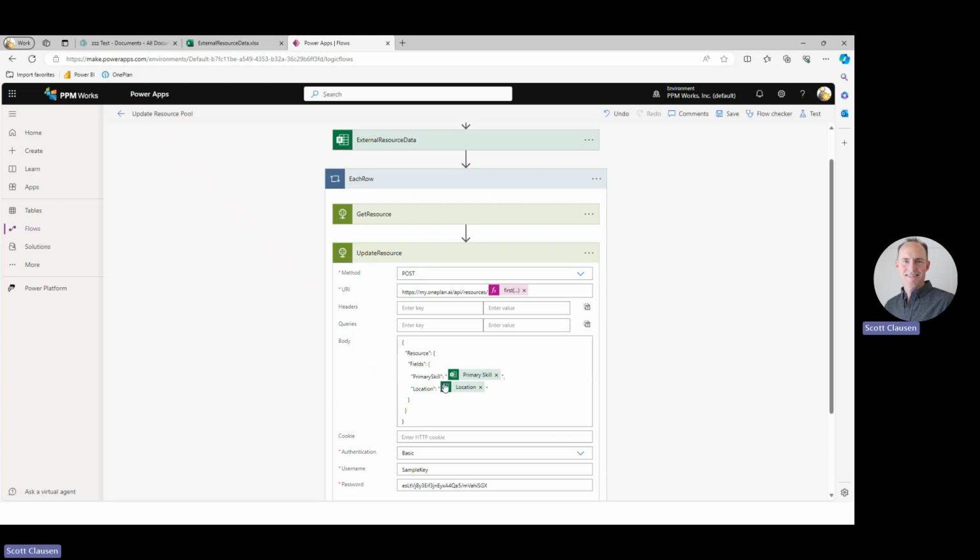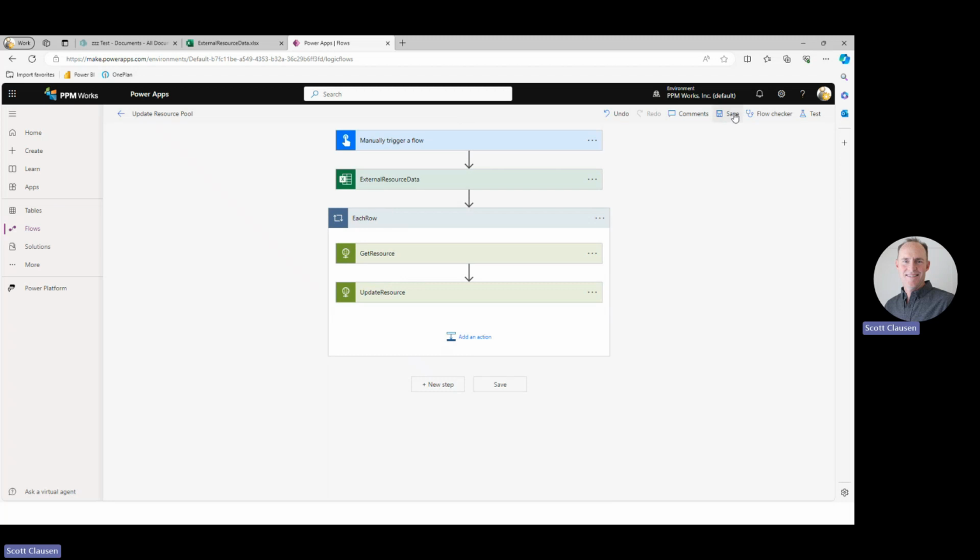So primary skill. Now remember, location is not a text field. So I'm just using this as an illustration. I already know that I'm gonna have to do more with that location because it's a choice field, but this will just illustrate that point. So I've set my two fields now. I have my get resource, I have my update resource. Let's go ahead and save this and test it.